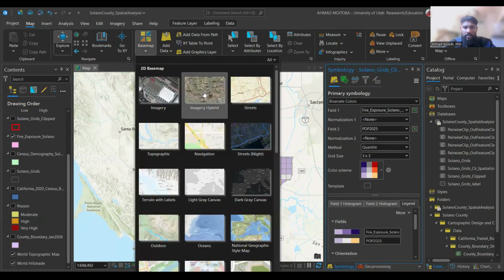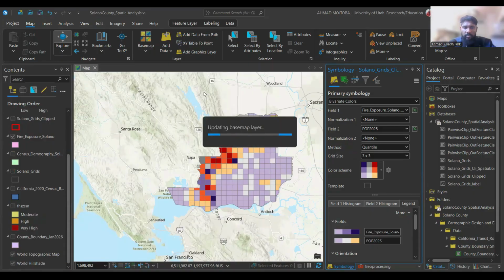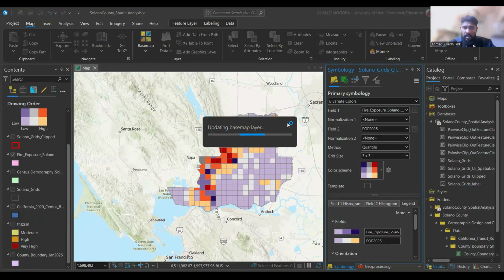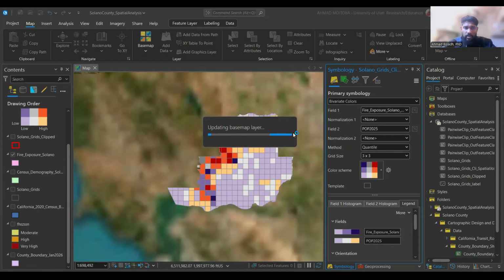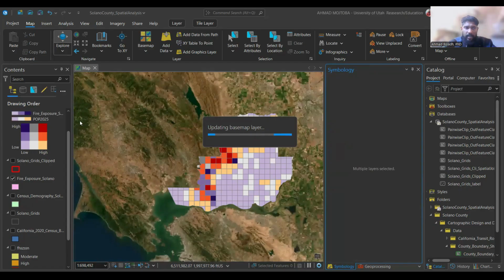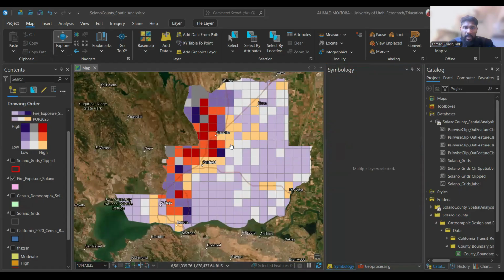I'll choose the Hybrid base map that actually has some names on it, so people know where exactly it is, rather than having to rely on a mental image. So I think changing the base map helps. With this base map, now we know this is the area of Fairfield. This is Dixon, this is Winters, and this is Vacaville. So now people have an idea of where exactly those grids are located, rather than having to find out by themselves and have a sense of direction.